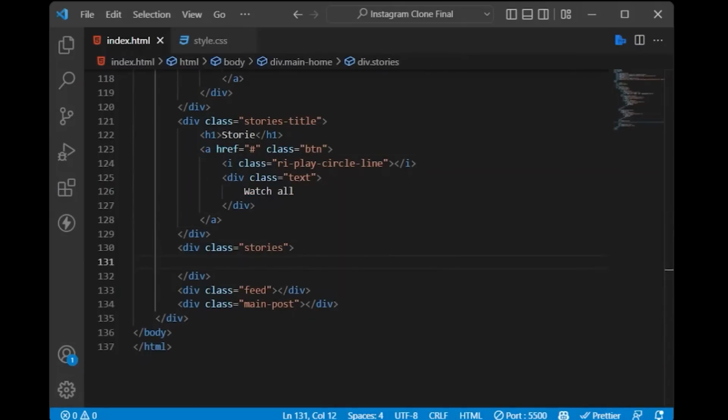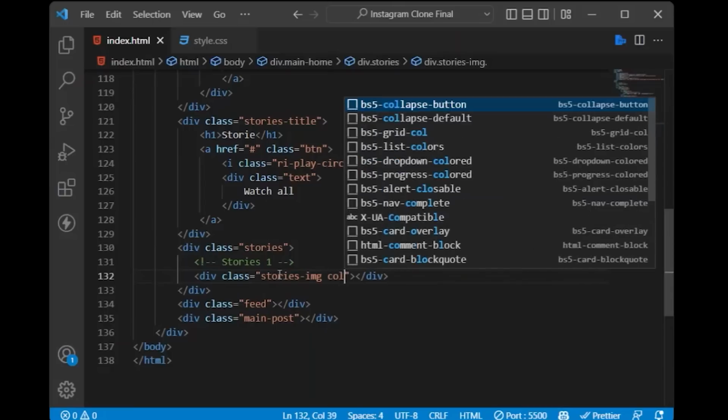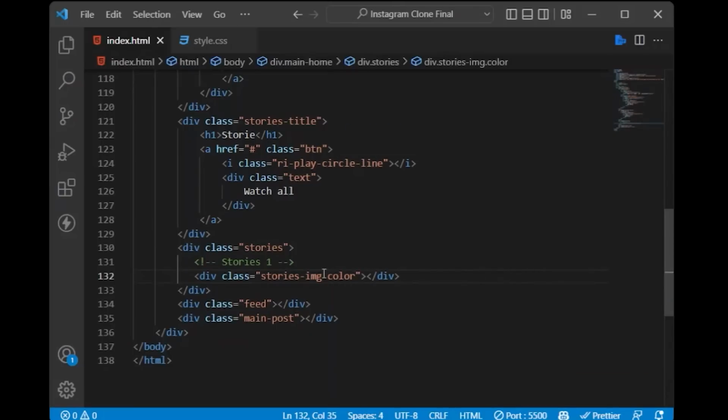Yeah, and now we have to work on the story content part in this class. So let us create the story one first. Give a comment as stories one. So create a div with the class as stories img, color. You can specify multiple classes to a particular tag by giving the space between them like this. This is the first class that I have applied, that is story img, and then the space, and then the next class, that is the color.